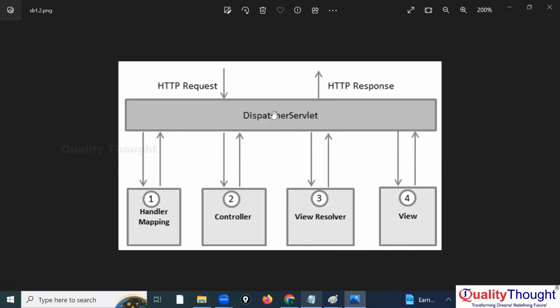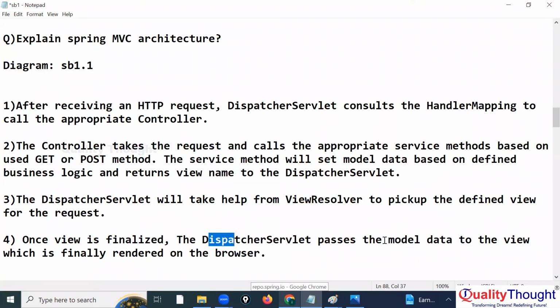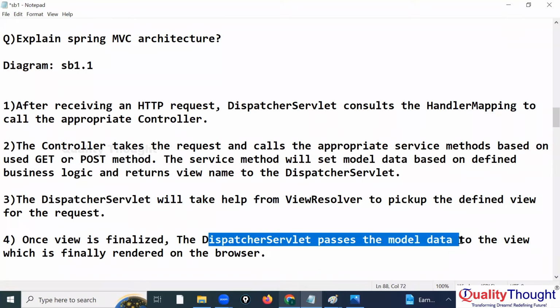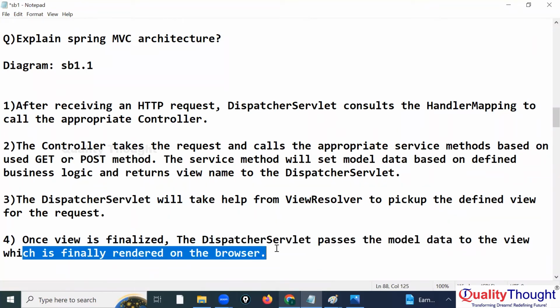The controller is not giving the output, only the view name: you need to send to index.jsp. But where index.jsp is available, the dispatcher servlet doesn't know. So it will take the support of the view resolver to identify where that view is available. The request will go to the view, and the view displays the output. Once the view is finalized, the dispatcher servlet passes the model data, all the data, to the view, which is finally rendered on the browser. Render means it will come in the output.